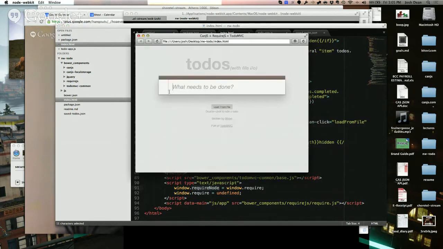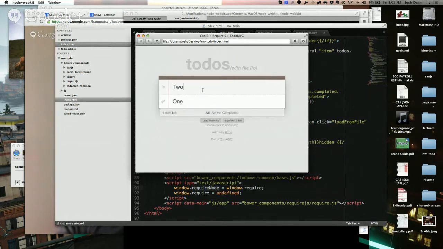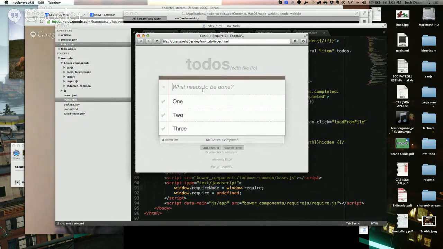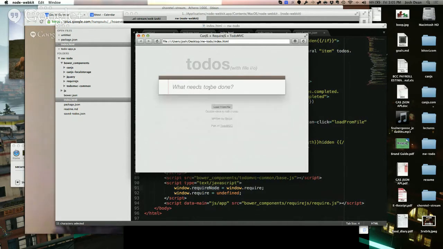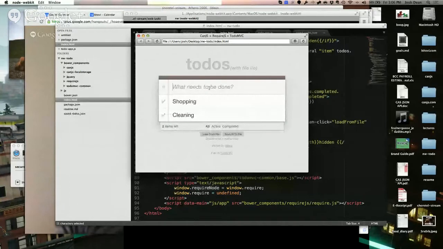So here we have just our normal app. Pretty much everything you've expected from to-do MVC. It slices, it dices, everything that you need in your static to-do MVC. But what we're going to do real quick is I'm going to show you taking these to-dos that we might have, say shopping, cleaning, and partying.